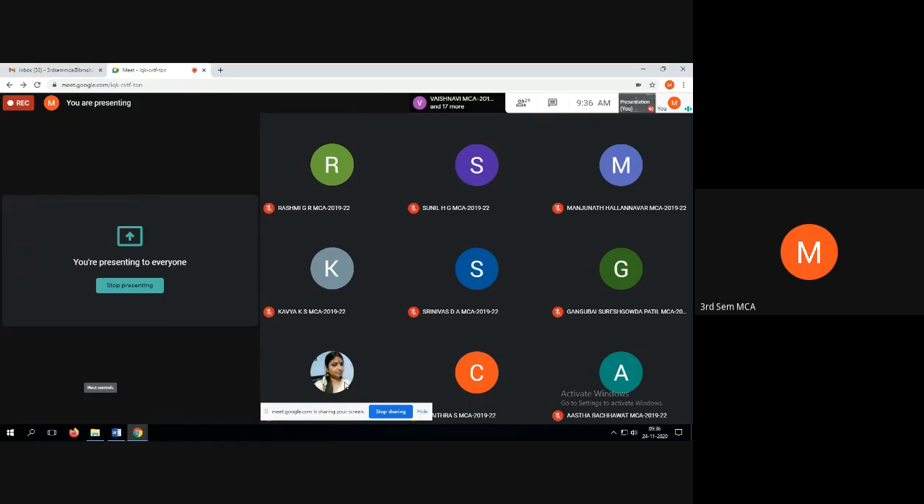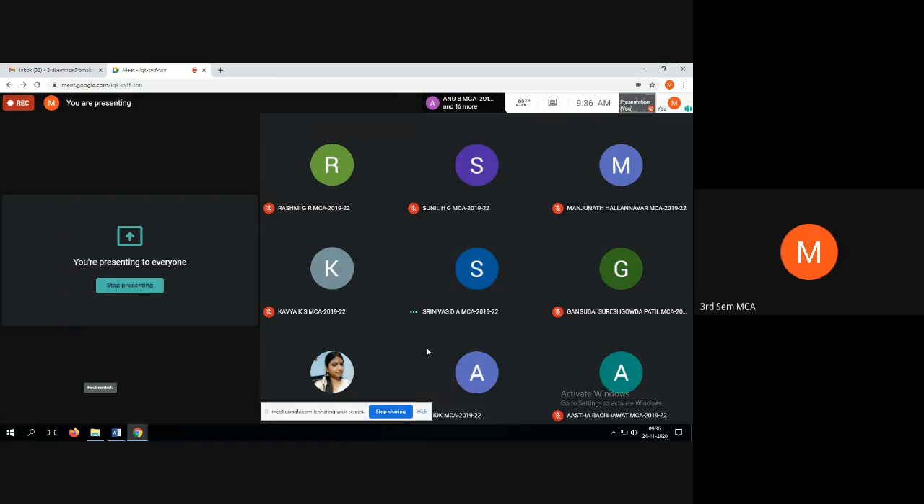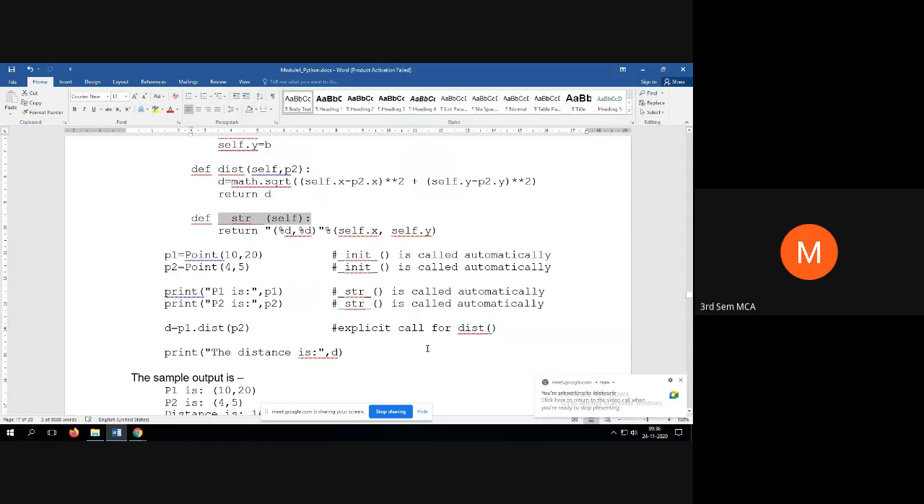So when will it be invoked, Srinivas? The str method is invoked when you try to print the object using the print statement. Look here, this is a situation where we are making an attempt to print the contents of the object. At that time, it will invoke the str method.